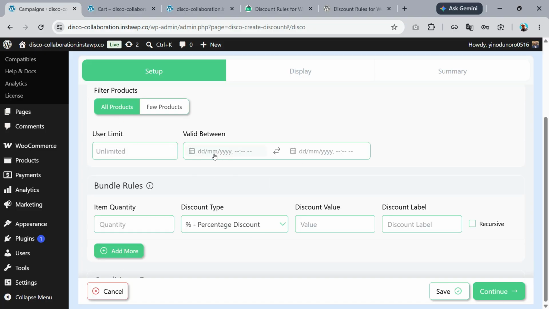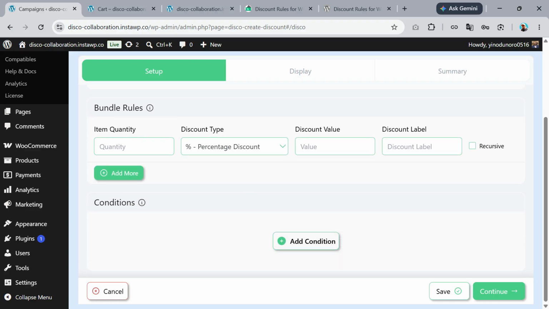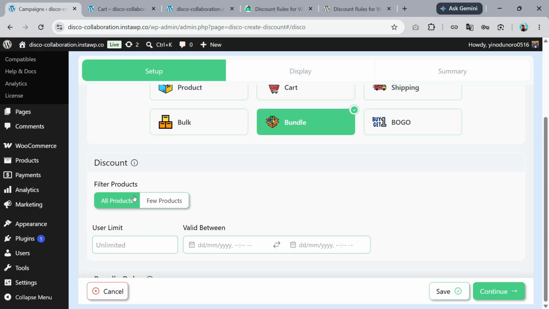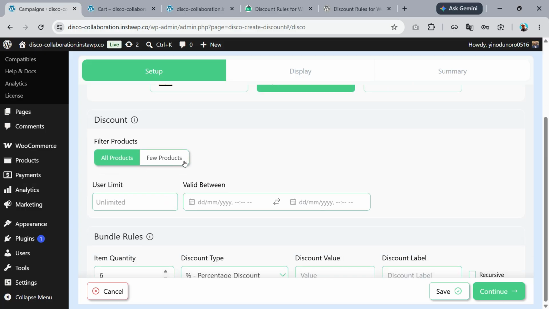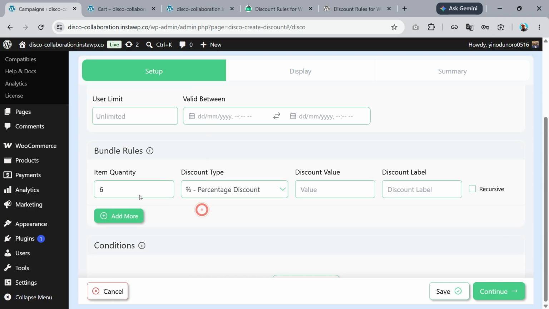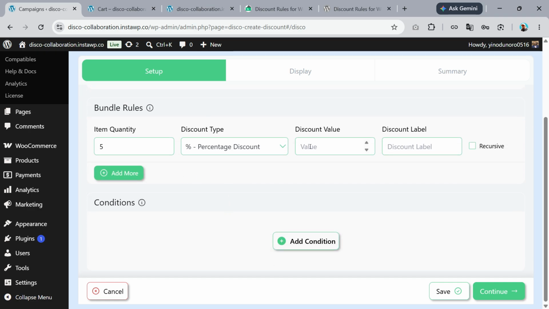Let's choose all products. Here you can enter user limit and date just like the previous cases. And here you can enter the item quantity. Let's select 5, and here you can choose all products or few products, whatever you want. So let's enter item quantity 5. Here you can enter any discount value, for example 10%. There's another field, recursive, where you can enable or disable it.